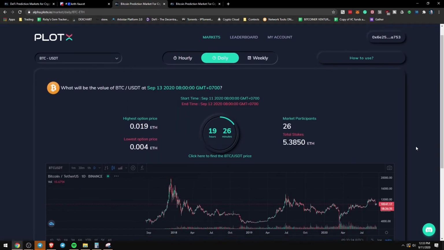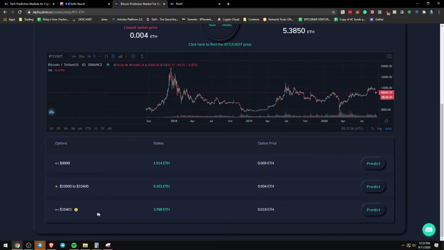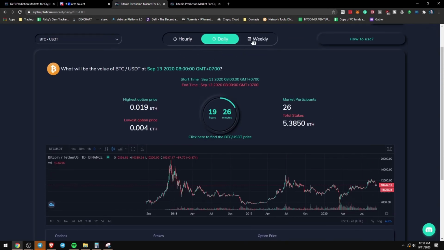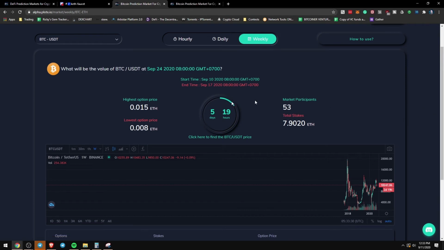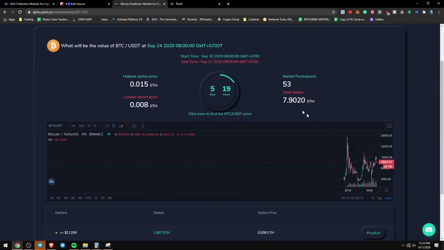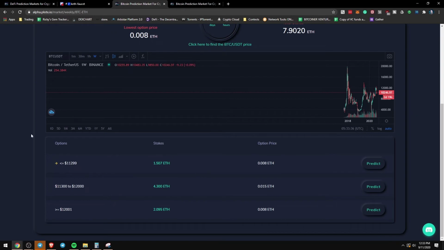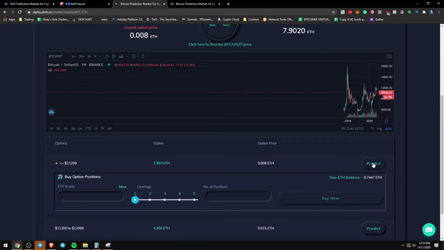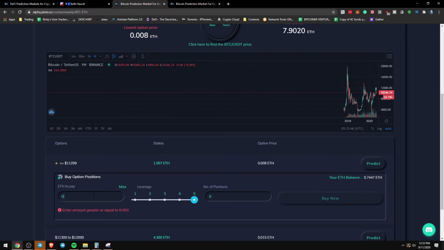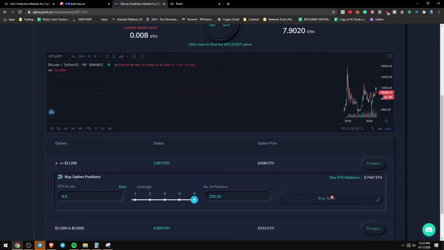I've also done a daily one, so you can see that my bets were in here, but let's do a weekly one as well. So here we have the weekly, we have 5 days, 19 hours, or 7.9 ETH staked. Where will we close the weekly? Now, I am going to say, and this is a very easy one for me, that we're going to close below this level. I'm going to do a 5X leverage, because I'm very confident in that, and I'm going to do 0.5 ETH. Then all you need to do is click buy now.